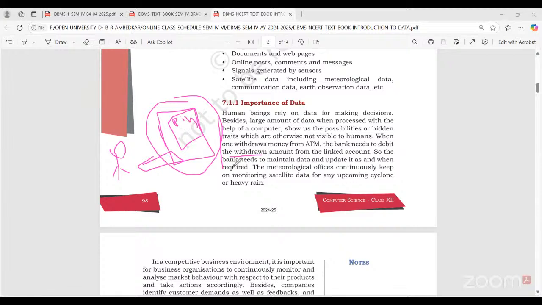It will proceed to another stage. Okay. So likewise, each and every stage requires data. So that is exactly the importance of data. If you don't provide this data, it cannot process your request.